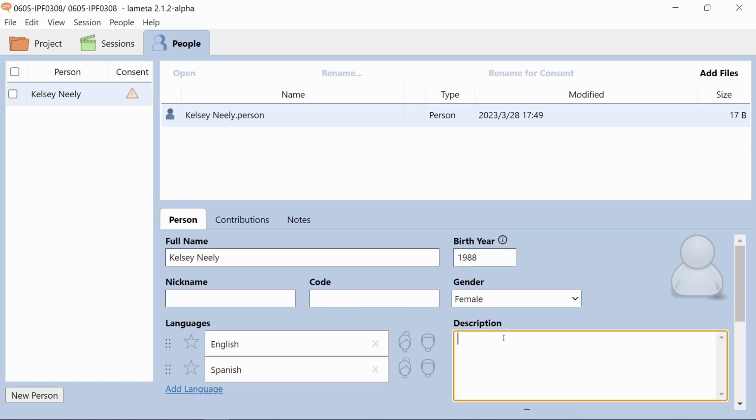Now, enter a description of the person, with a bit of language biography, for example, how and where the person acquired or learned to speak their languages. Do not include personal or sensitive information in the description, as this will be public in the archive.